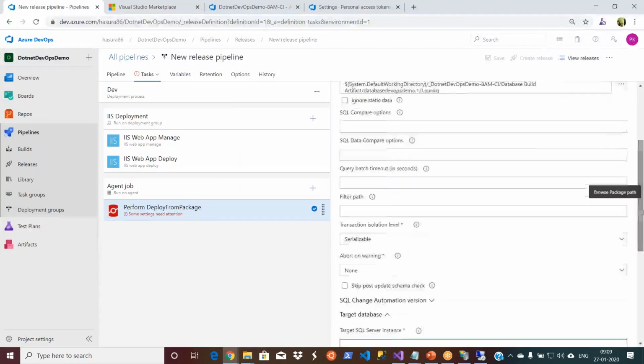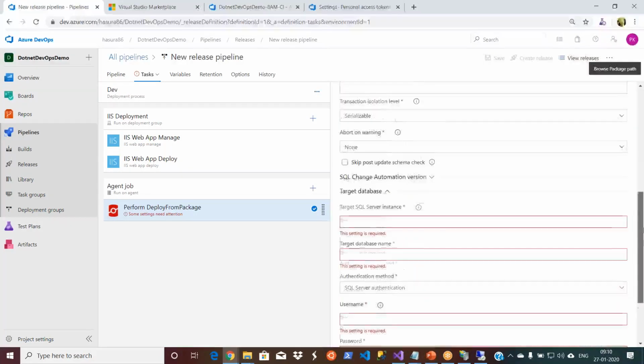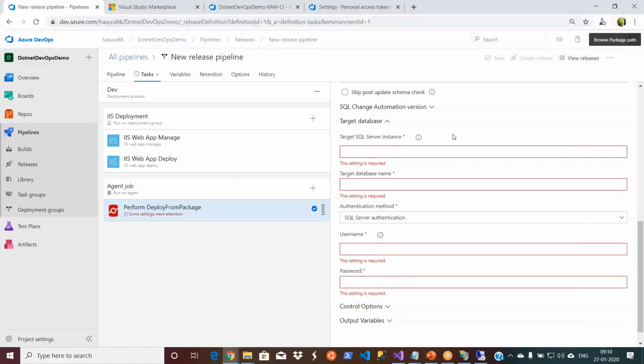So I'm not doing any SQL compare options or anything. This is mostly related to advanced stuff, and then your DB guys will be doing it. And then the last thing, I need to give the target database. This is the minimum I need to give: the target SQL server instance name and then authentication stuff.